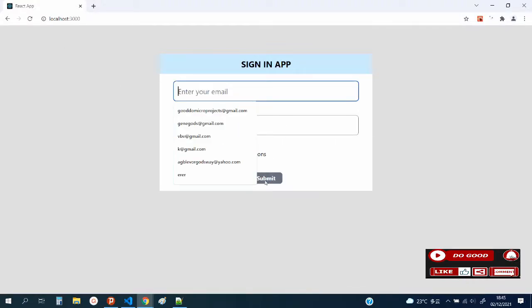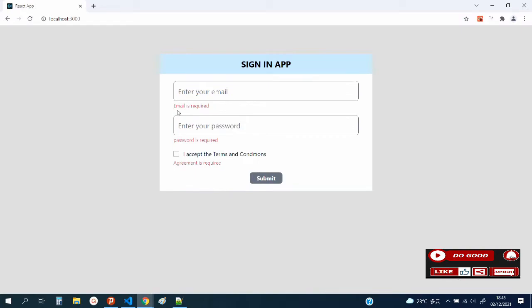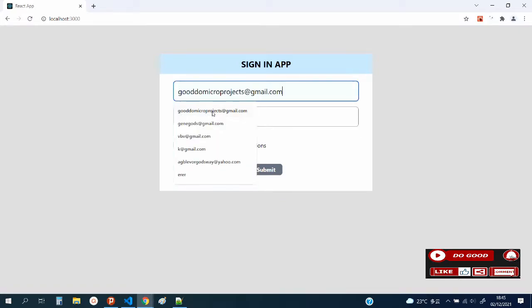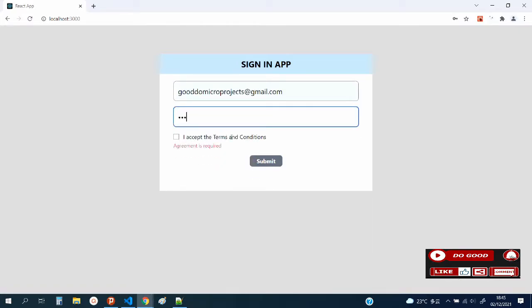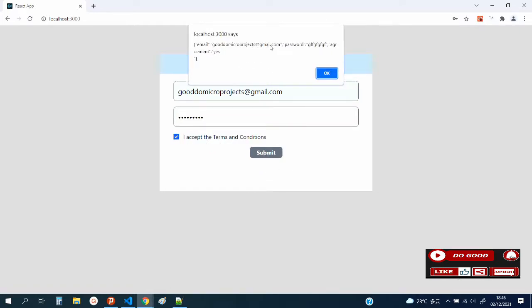When I say submit, it gives me an error message saying email is required, password is required, agreement is required. Now let's put some values there. Good. Let's put a password there and agree. Then we say yes, submit. We can see the data over here.